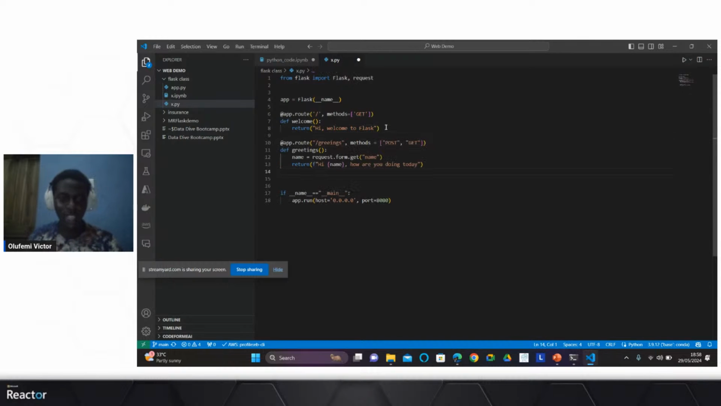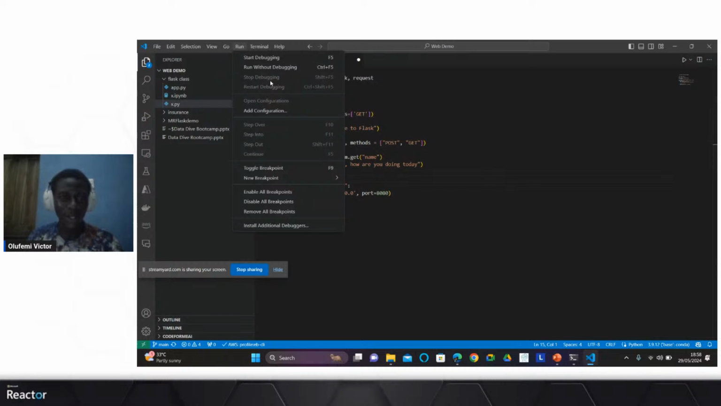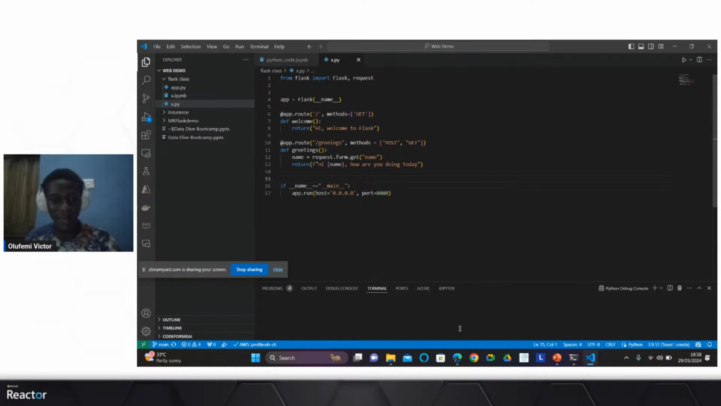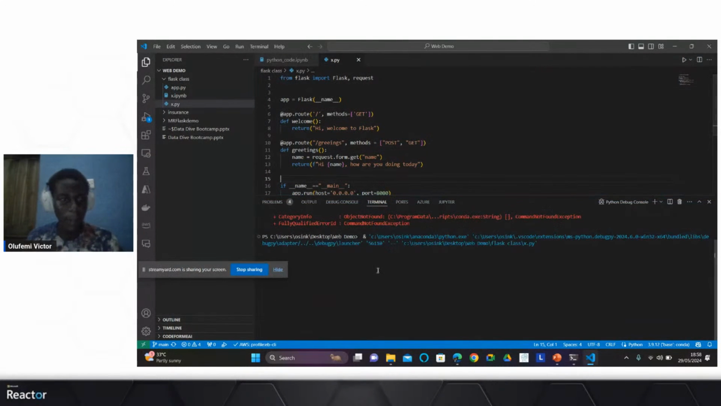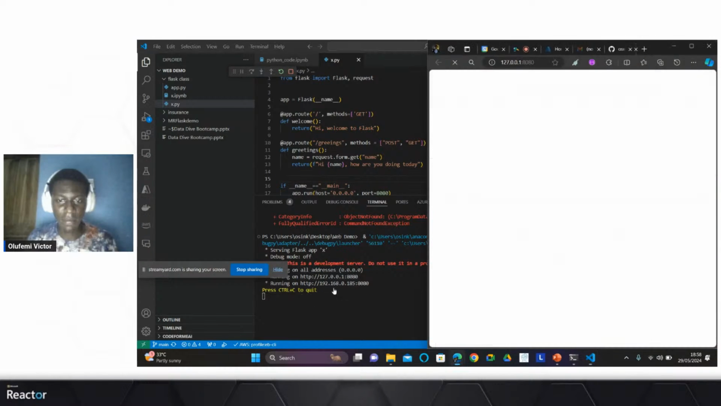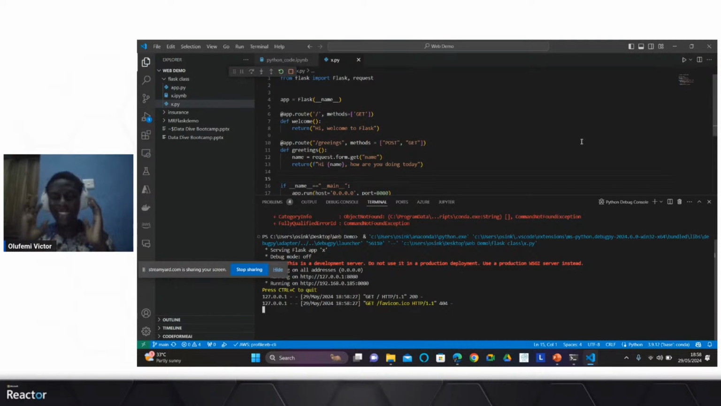Let me just show you that this works. I'm going to run this server now. All I need to do is run, and I'll just run without debugging. So let me run this so we can see what it looks like. Okay, it's running already on one of these servers, so I can just open any one of them. I just clicked on it and that's opened, and you can see, hi, welcome to Flask. So writing a Flask app is as simple as that. That's as simple as it gets.